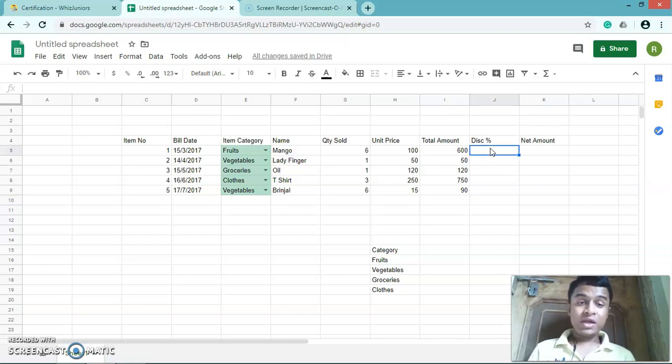Now suppose I have been given a discount of, suppose, 5% over here on the Alfonsos, because it was a great season. But on ladyfinger I didn't get a discount, so it was 0. On oil I got a 2.5% discount, and over here on the t-shirts I have got, suppose, a 12% discount, and on brinjal again I got a 1.5% discount. So this was the discount.